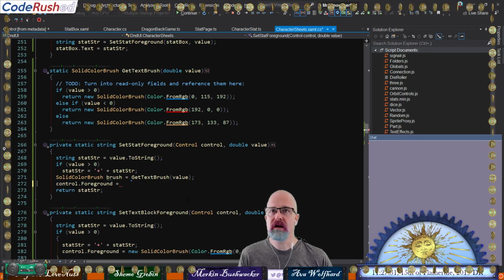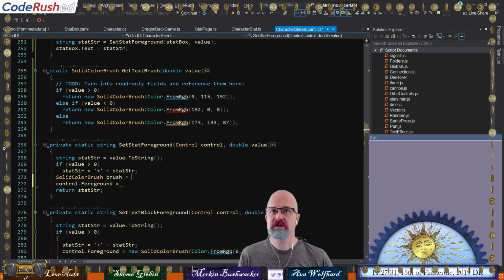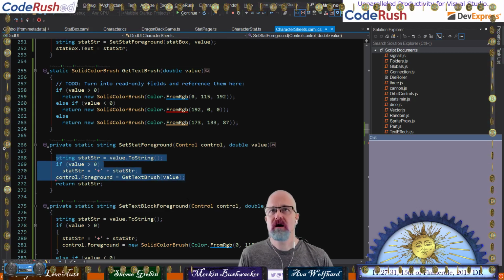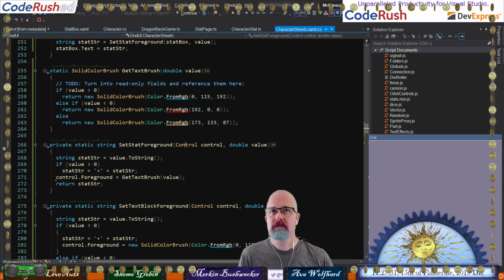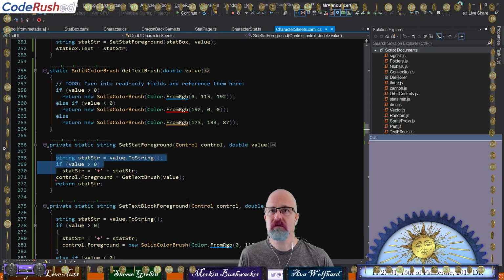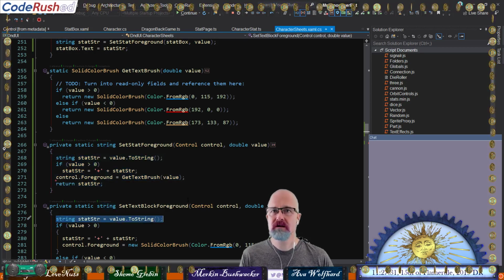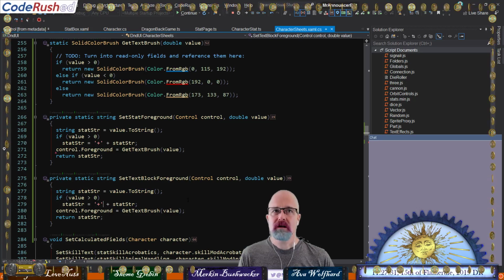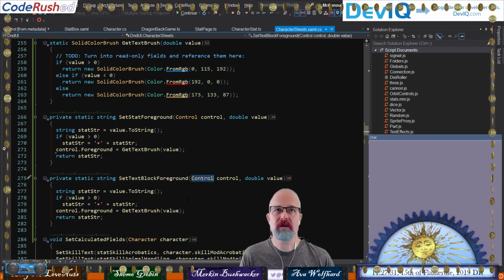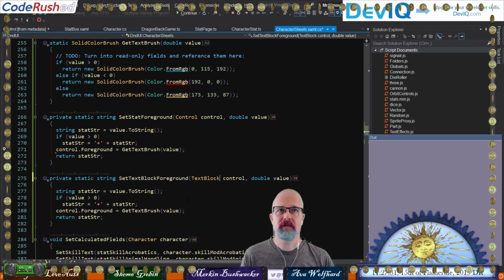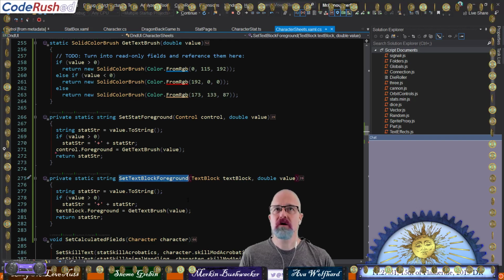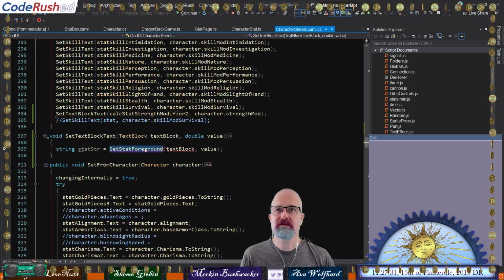Let's see. So there's my brush. So now foreground is equal to that. So now it sets that foreground. Yeah, that's okay. It sets text block foreground, which is now going to look like this, I guess. Right here. Text block foreground, but this is not going to be taken control. This is going to be a text block, like that. And then we're going to call this from a similar spot to where we called the other one.